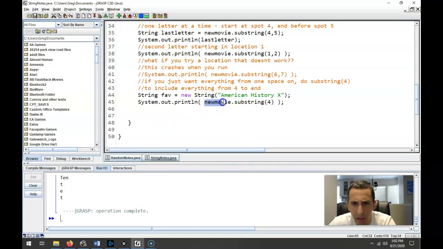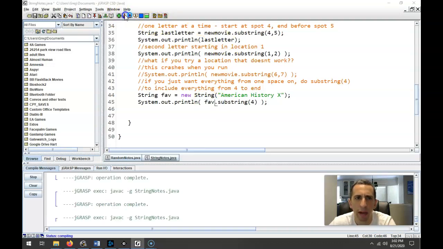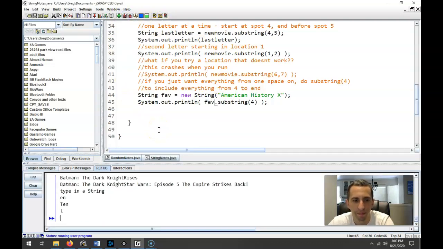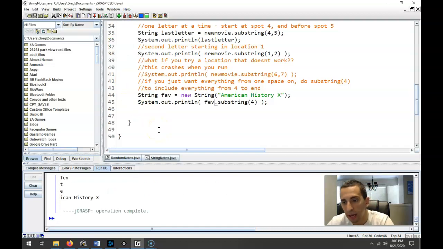Oh right, again, I used the wrong thing because I'm stupid, so let's fix that. And now hopefully it'll just give me everything from I to the end. Okay, cool. So that's substring, some of the basic functionality.